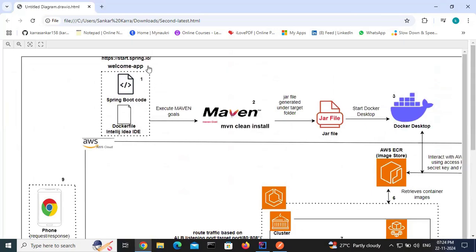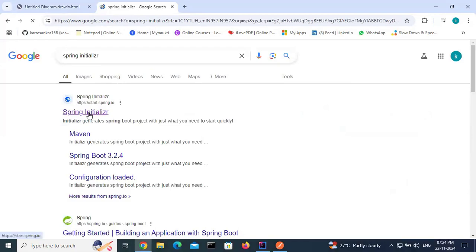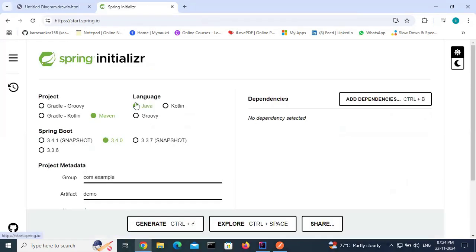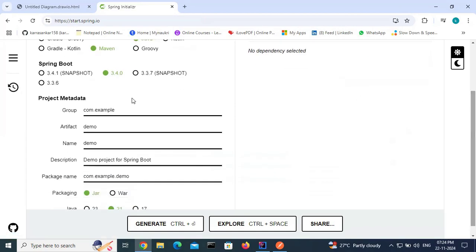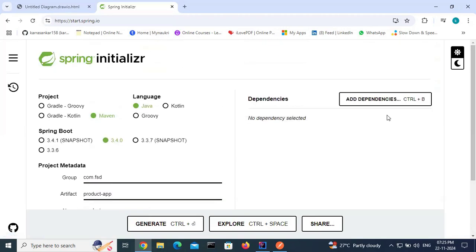So let's see here. By using Spring Initializr, let's create one application. I will create a product app now. I will add endpoints, including one health endpoint. I will choose Java, Maven 3, and Spring Boot version, the latest is 3.4.0. I will choose this group ID. The artifact is the project name, product-app. Group name and package name must be the same. Java version 21.